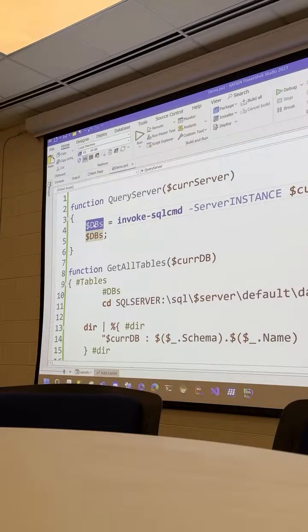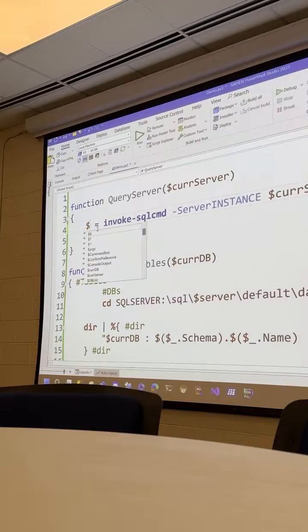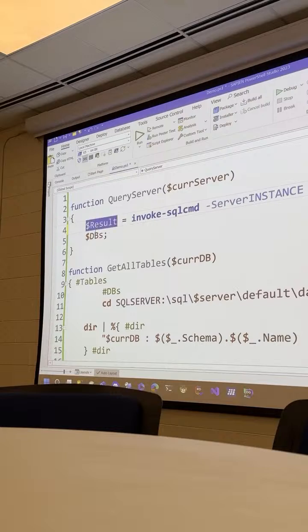DBs, what if I'm getting customer IDs next time, right? So this needs to be a little bit more generic. There's nothing wrong with calling it DBs, but when you come in here in 6 months, you're gonna be like, DBs? That's not DBs, that's customer IDs, right? So let's just call this result. Or you could call it data set or whatever, right? And we don't have to change anything else because we're still just returning that, right? So now it's more generic.